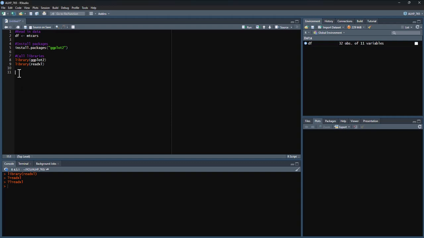So one thing I've already kind of hinted at is something called the assignment operator. And that is a thing that looks like this. So it's the less than symbol, and then a dash. Shift comma is how you get the less than symbol, and then the dash is next to the 0 on your keyboard. And you will make use of this all the time.